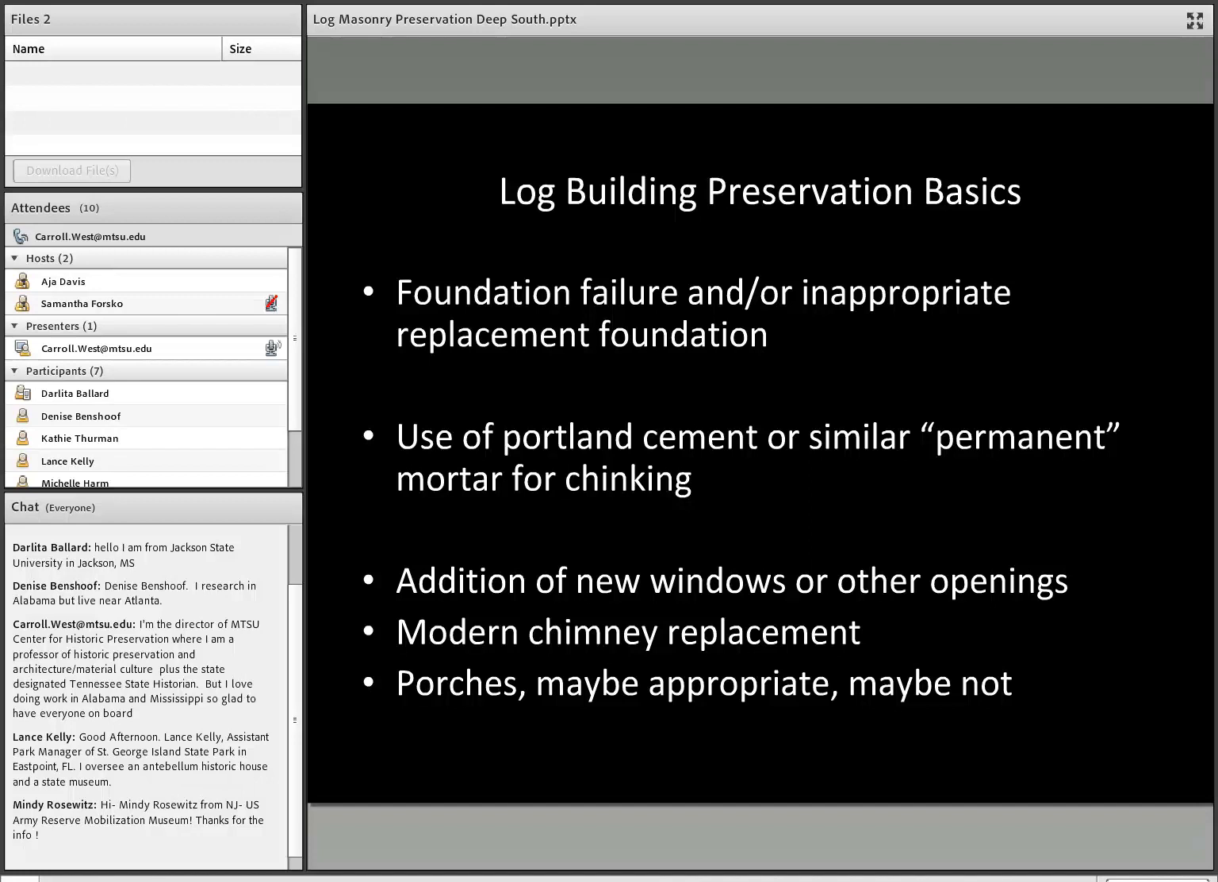I have problems with Portland cement, not when it can be used judiciously, but when it's used totally to replace the chinking or the materials between the logs. It's not a permanent solution. It will trap moisture. It will expand into logs, leading to deterioration. You just want to be very careful with the percentage of Portland cement you use on any type of historic treatment, be it a log treatment or masonry treatment.